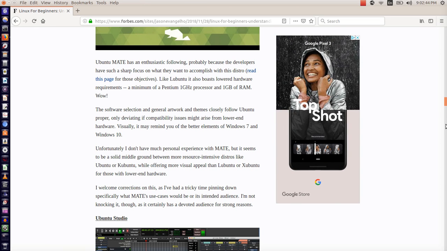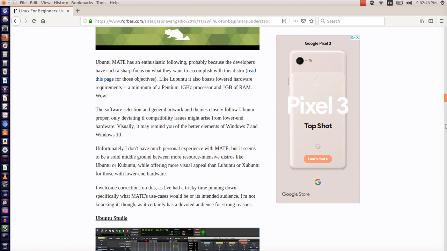Ubuntu Mate has an enthusiastic following, probably because the developers have such a sharp focus on what they want to accomplish with this distro. Read this page for those objectives. Like Ubuntu, it boasts lower hardware requirements, a minimum of a Pentium 1 gigahertz processor and 1 gigahertz of RAM. Wow. Yeah, that is definitely wow. Basically, you can run this on a PC that's over 15 years old if you wanted to.